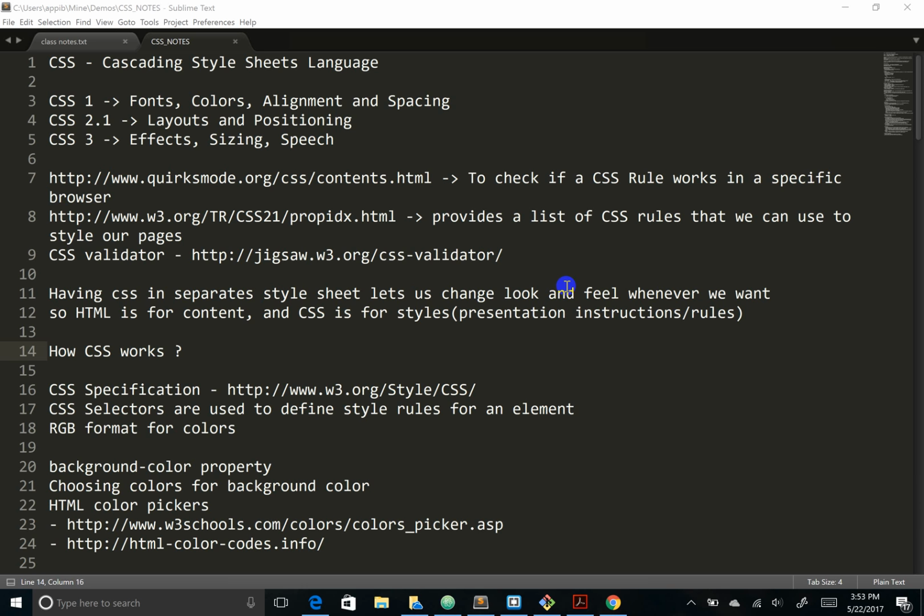In your assignment, you might have seen that you built a website with a couple of case studies where you haven't applied any styles at all, so they look pretty bland. CSS helps you control the fonts, colors, and appearance of your websites. That's what CSS is. The full form of CSS is Cascading Style Sheets Language.